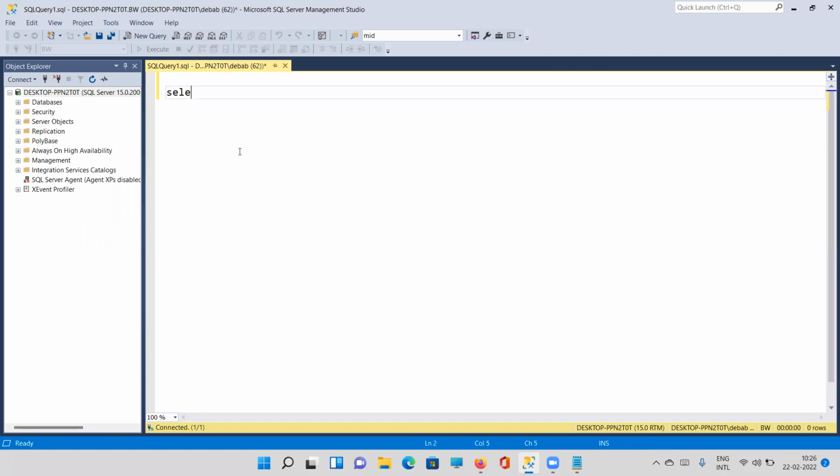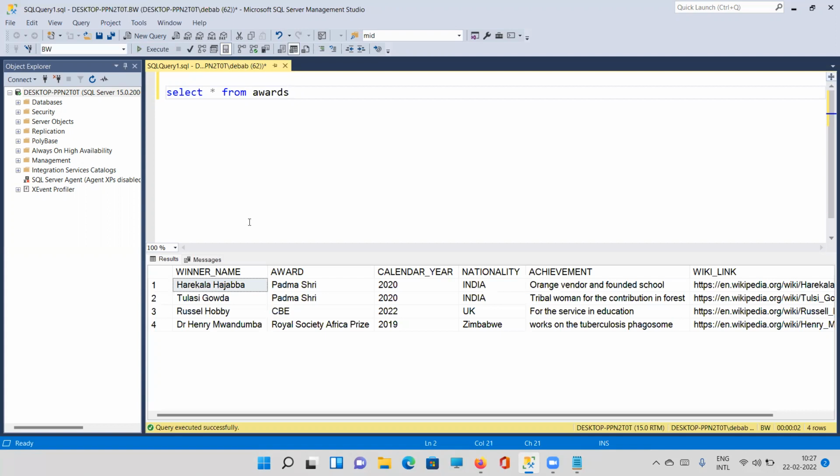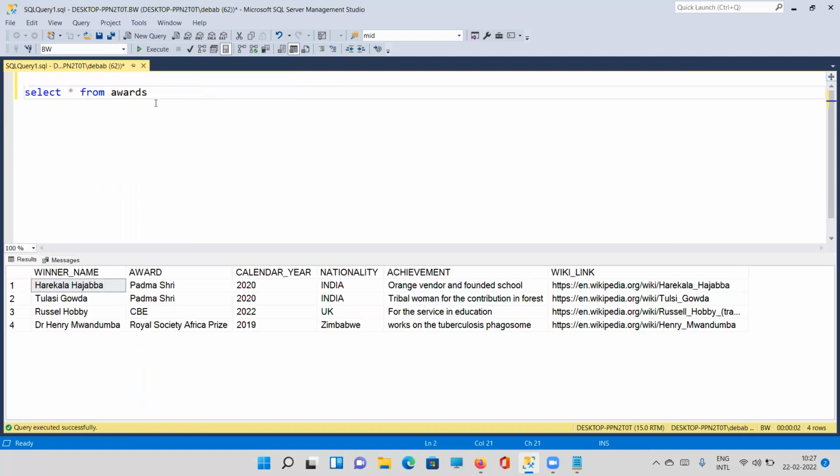and I have created a table full of text. I have created that to save some time. I created it previously, and the name is awards. And actually why I created this table, I will take 30 seconds to share this.